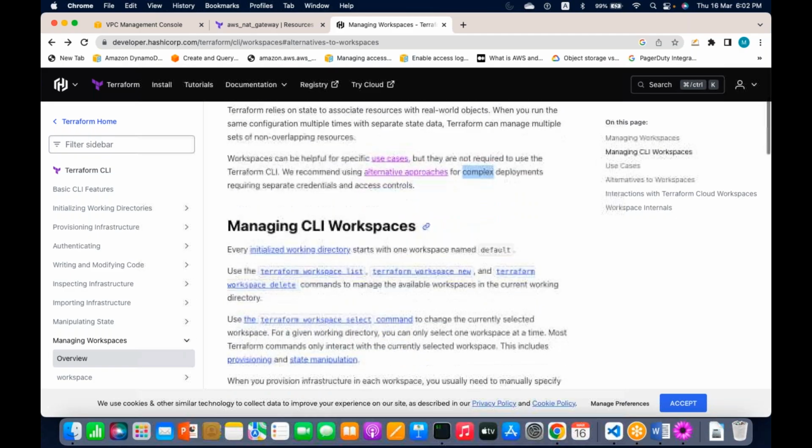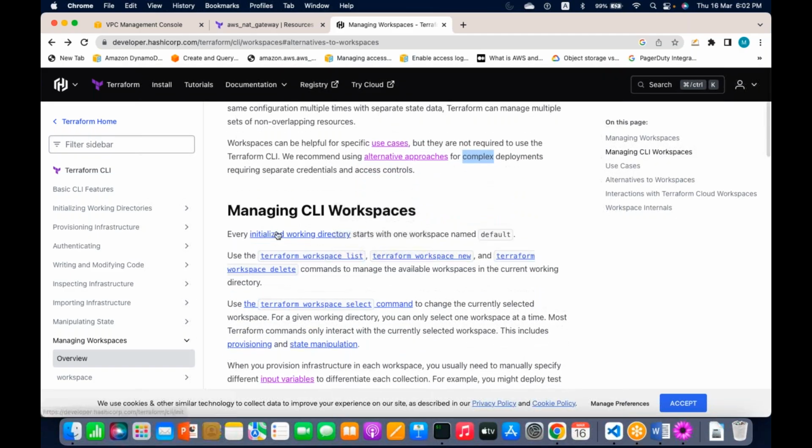So how do we manage workspaces via CLI? Every Terraform working directory starts with at least one workspace named default. Even though you have not created a workspace, Terraform internally creates one called default. You can use terraform workspace list to list the workspaces. To add a new workspace, you can use this one. To delete, you can use this one. To switch, this one.